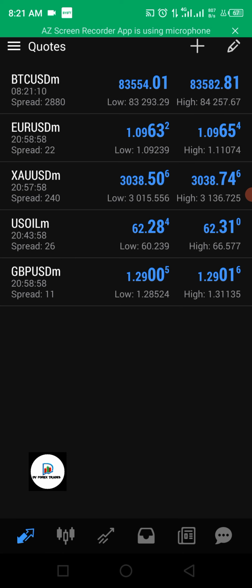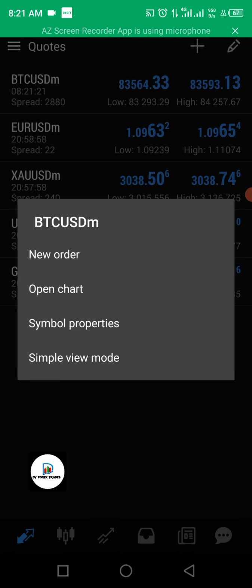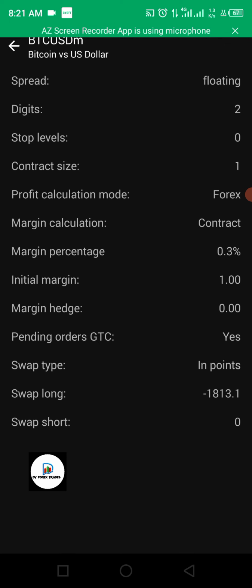Yeah, so the last one. If you want to know more about the particular asset that you are trading, you long press, then you click on symbol properties. You get to see other specifications of the pair. So you see the contract size. For currencies, the contract size is 100,000 per lot. That's if you are buying or selling that particular pair.